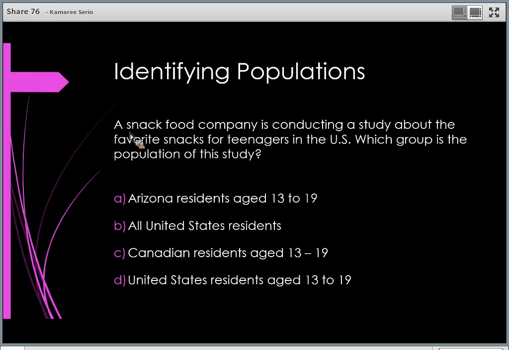So this question here says that a snack food company is conducting a study about the favorite snacks for teenagers in the United States. So the study is about favorite snacks for teenagers in the United States. Which group is the population of this study? Arizona residents from age 13 to 19, all United States residents, Canadian residents from 13 to 19, or United States residents aged 13 to 19.